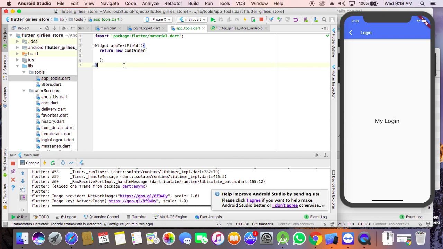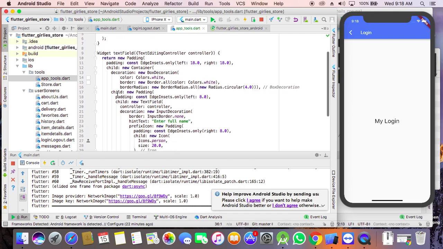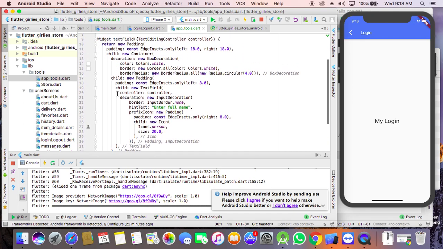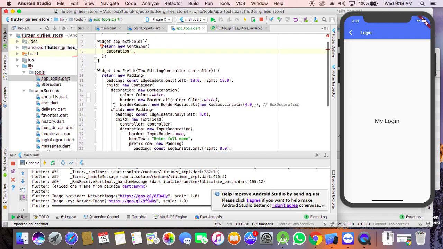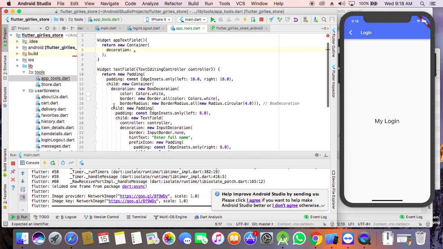Let's paste this as it was. This is exactly what we are going to rebuild inside here. It has a container and everything. So to start from that, we're going to have a container. Now we are going to give this container a color. So we are going to decorate our container. The container is going to take in a new box decoration, then all of that, taking a child and every other thing.